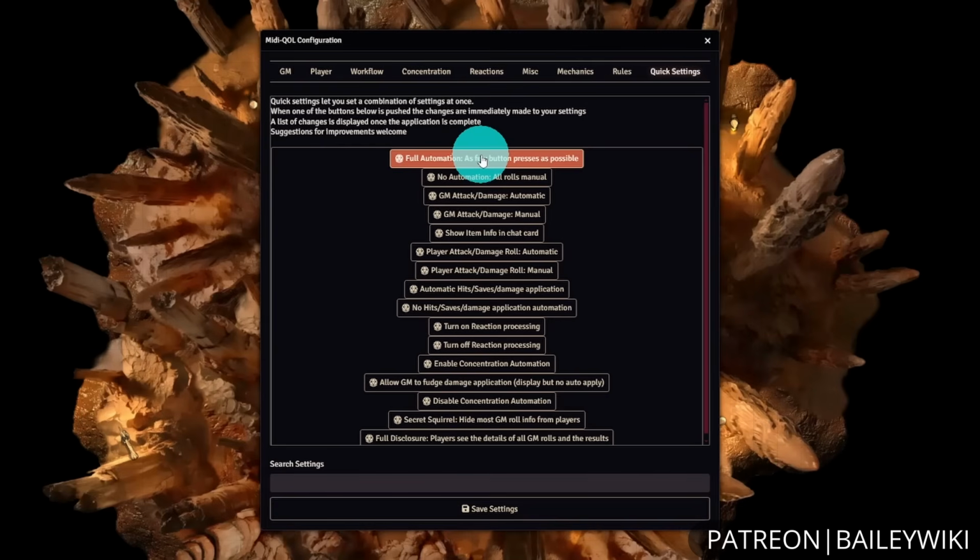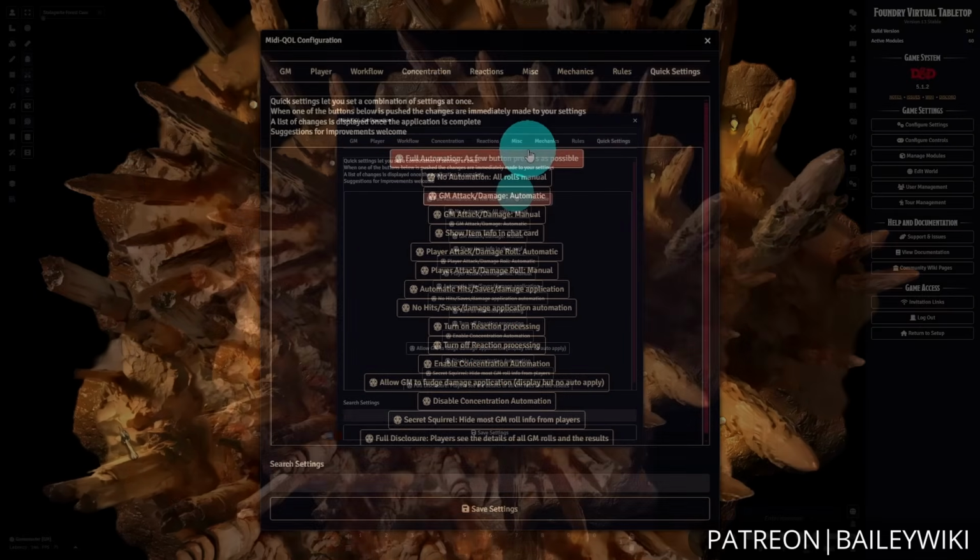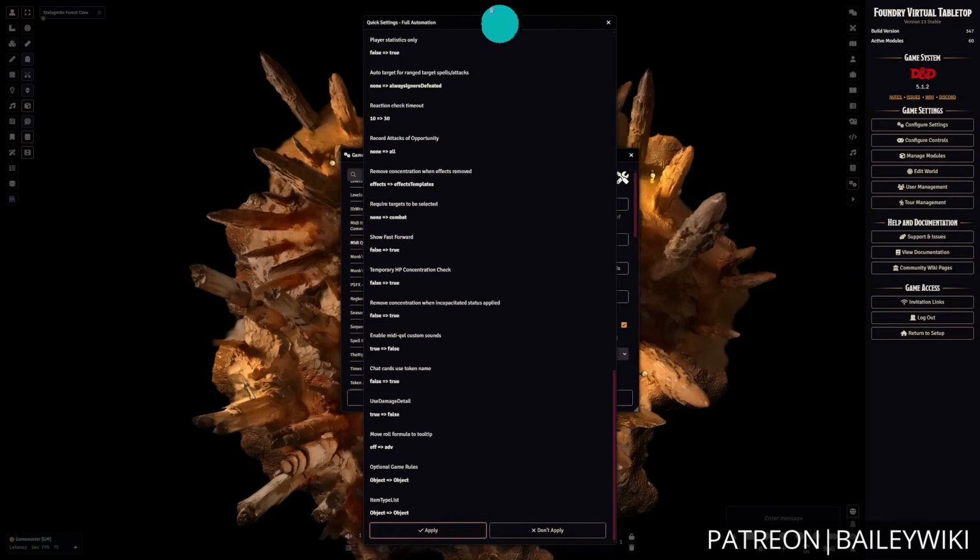And then this will set everything to just be nice and snappy and quick for yourself. There are some options where you can make some tweaks, or you can hit full automation and then apply some of these extra bits, particularly the things about what is being revealed and what is not. But we'll go ahead and do full automation. You can see the quick settings will tell you everything that's going to change.